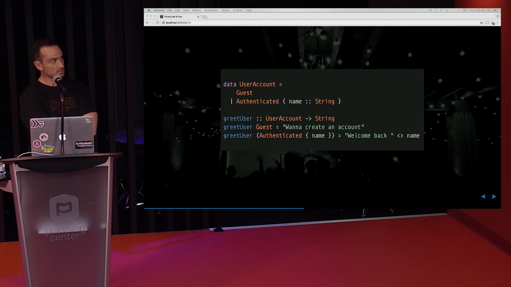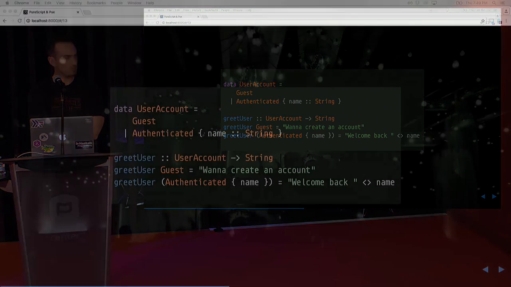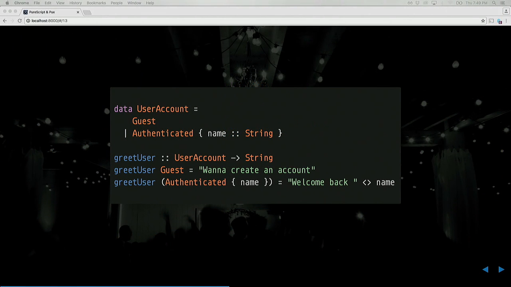Here's another example. So in this case, we're going to create a user account type. You're either a guest or you're an authenticated user with some name. And we're going to greet that user. So if we define greet user for a guest and we just put out the string, you want to create an account, and we define greet user for an authenticated user, and we say welcome back, and then we concatenate their name, and that operator that you see there is concatenation.